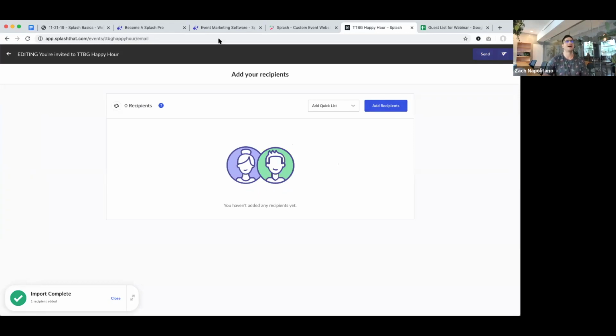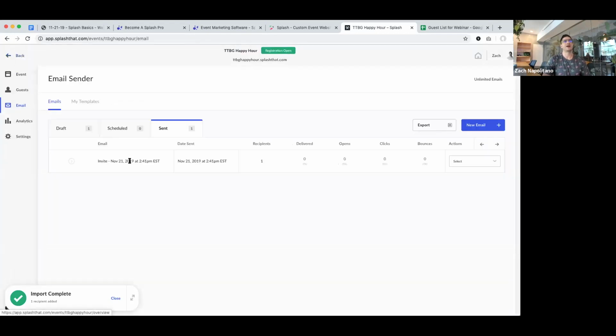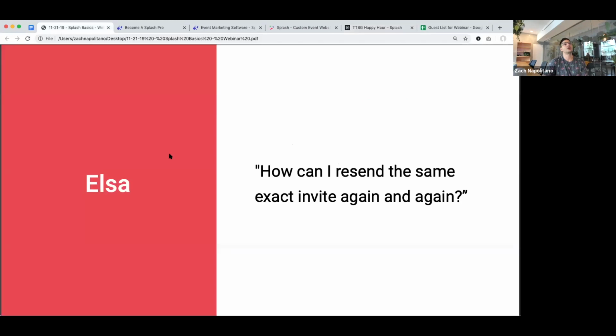And something cool about it is that for every email you send within that campaign, you'll be able to unfurl and see how each individual send performed in terms of opens, clicks, and bounces, all that good stuff. Okay, back to our questions.